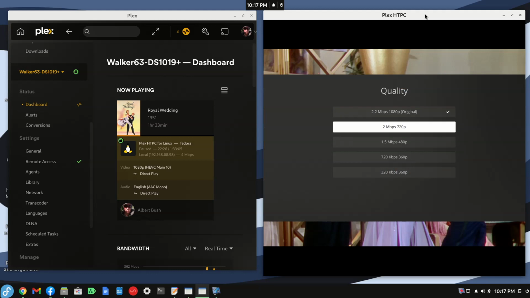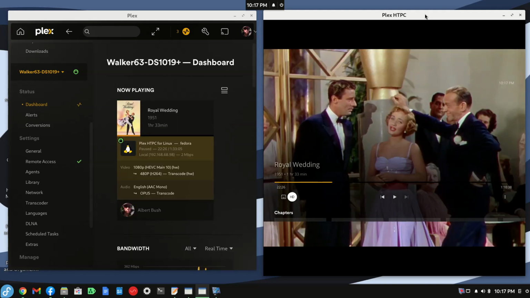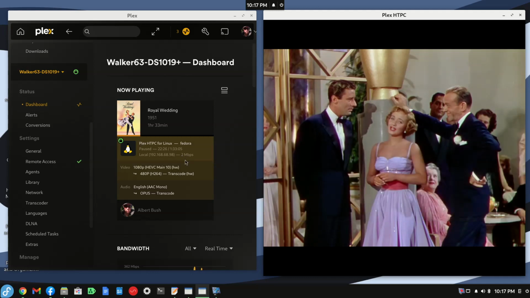So now I have more limited choices, but at least this one still gives me a 2 megabit per second 720p option to transcode down to. So we changed from 4 megabits per second original quality. We cut that in half to 2 megabits per second. And now this is a 480p end result, and it's a very similar audio.